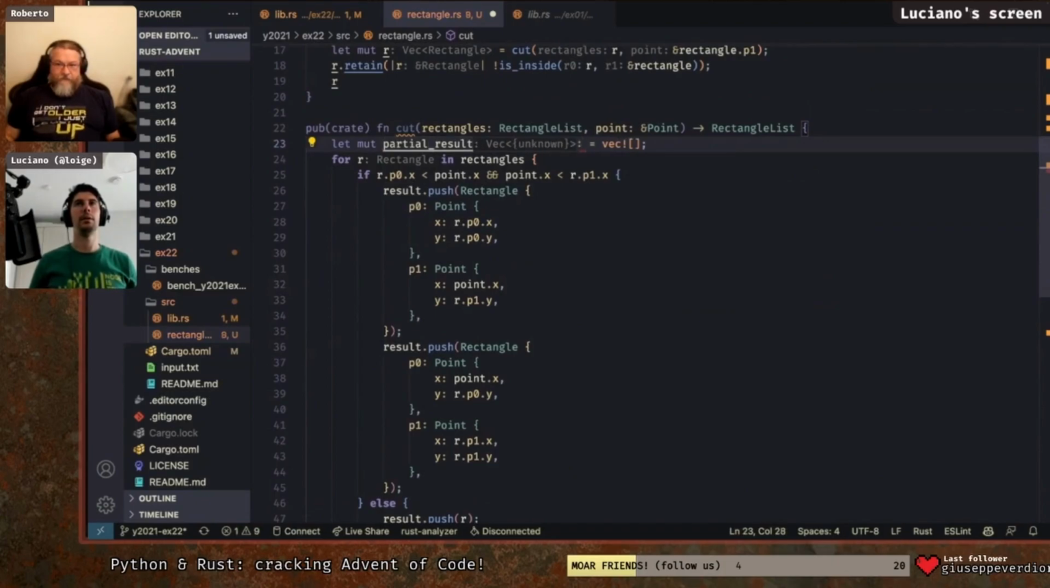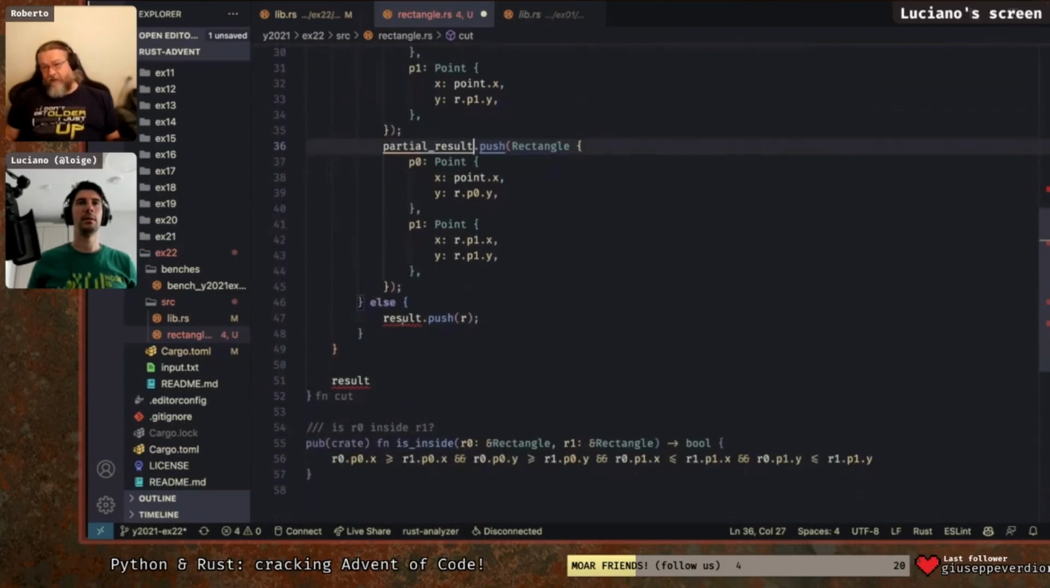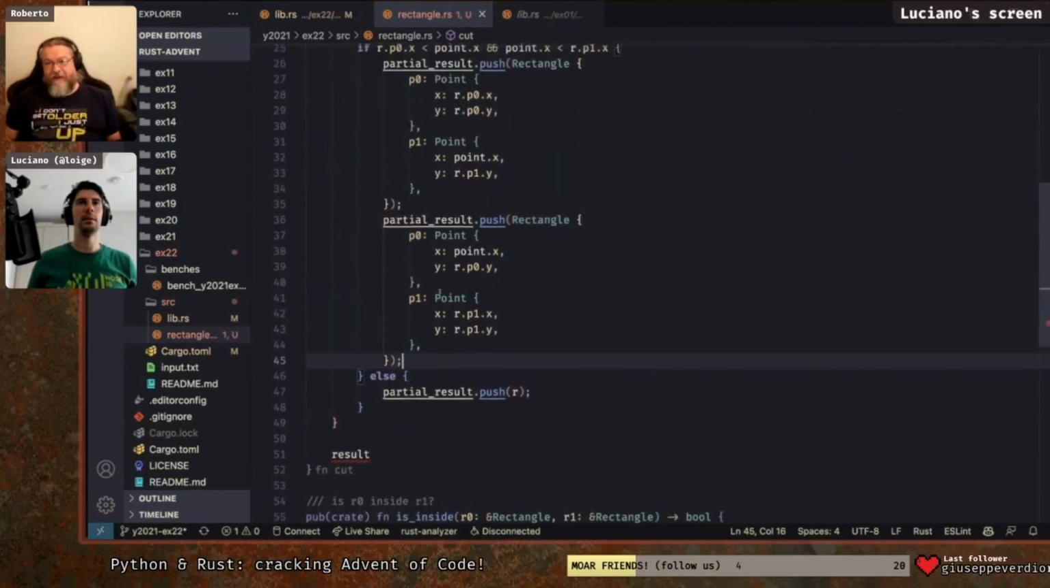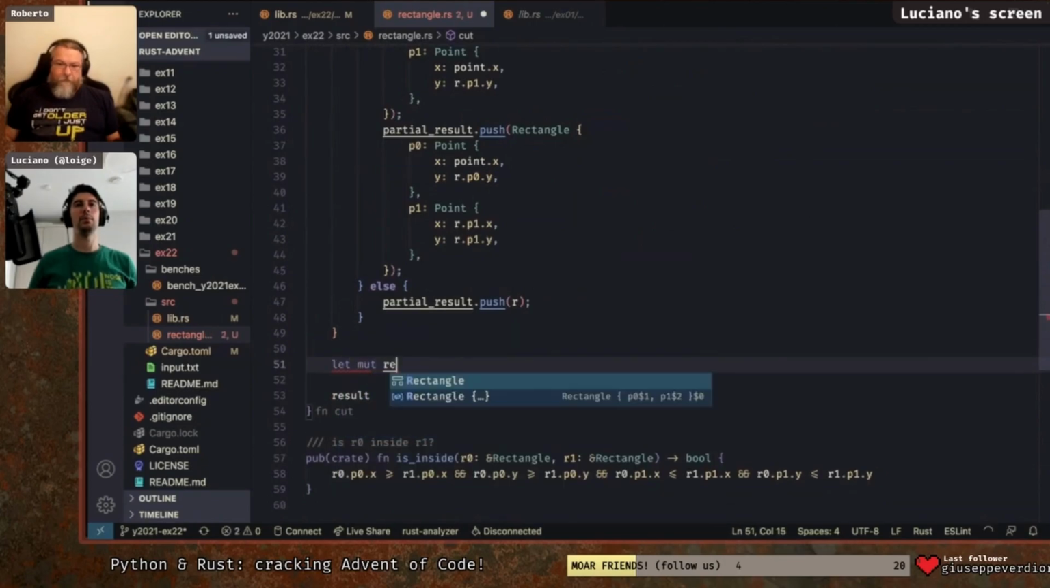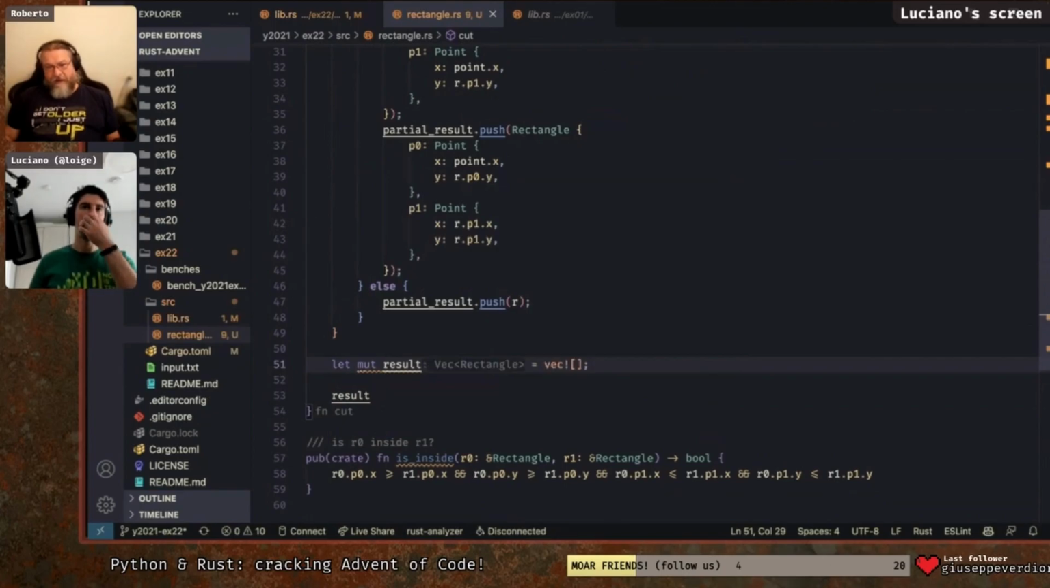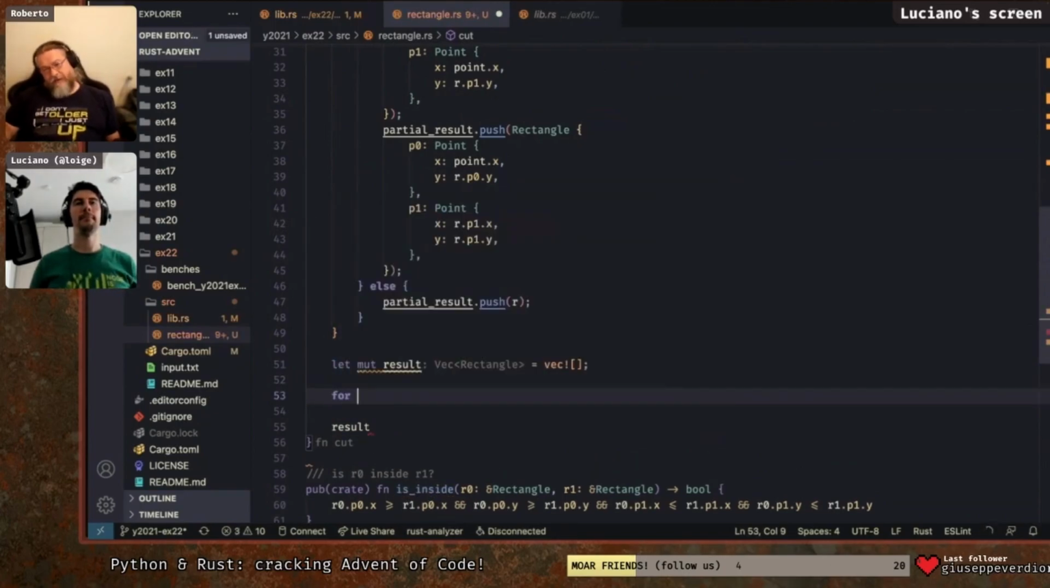Now we will probably infer by the push. Yeah, no, you have to push to partial result, because now you are pushing to result in line 26. Yeah, right. So if you push to partial result, it's probably inferring. Yeah, you see, it already inferred that it is a vector. Cool. And now result is, let's make it an immutable result, default, yeah, vector, and it will infer the output.